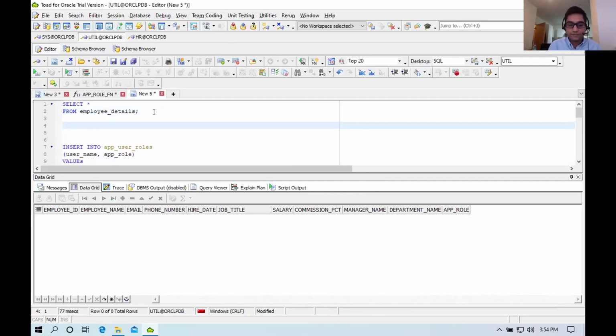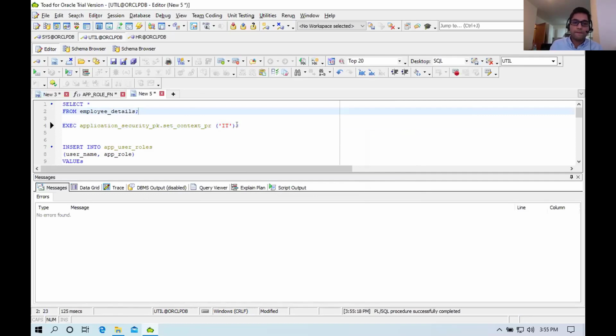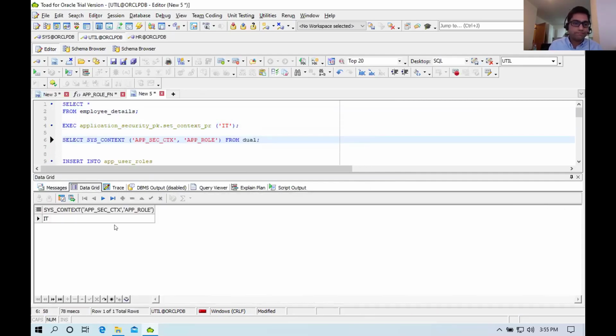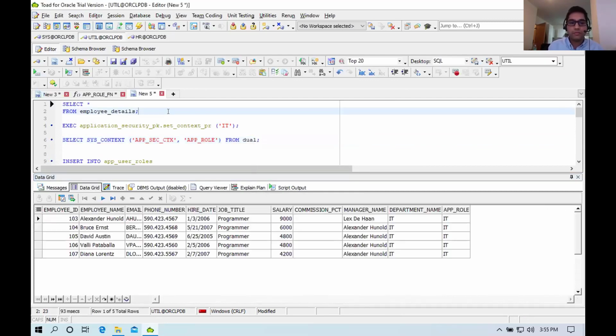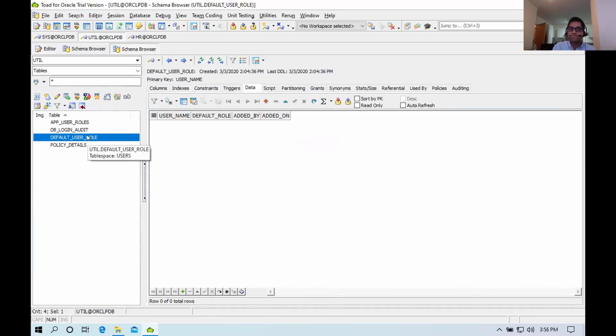Now let's set the context. We know the context name and we know the API. So real quick, application security package dot set context function. Let's set it to IT. Okay, it should be a procedure, sorry. If we see now, we can see that the context is set. Query the employees table. If you don't have any user role by default when you log in, you can have a trigger in place and set the context to IT based on what you define in the default user role.